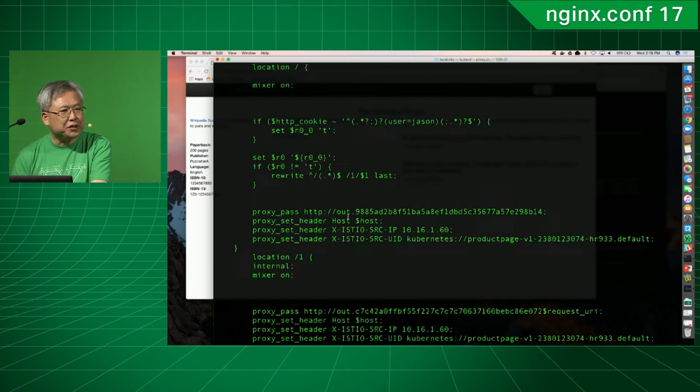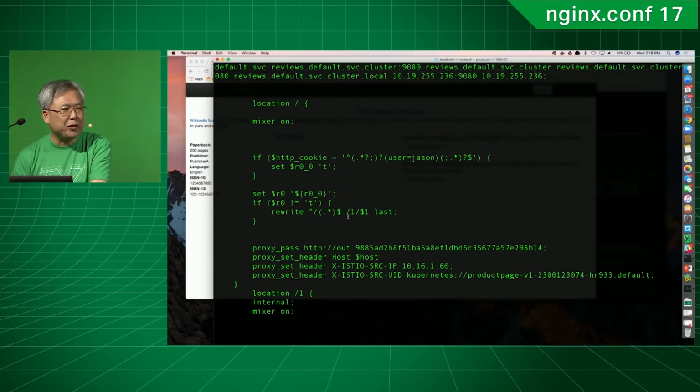And this is simply the configuration for the rule for dispatching based on the user, and we are translating that into just regular NGINX configuration.